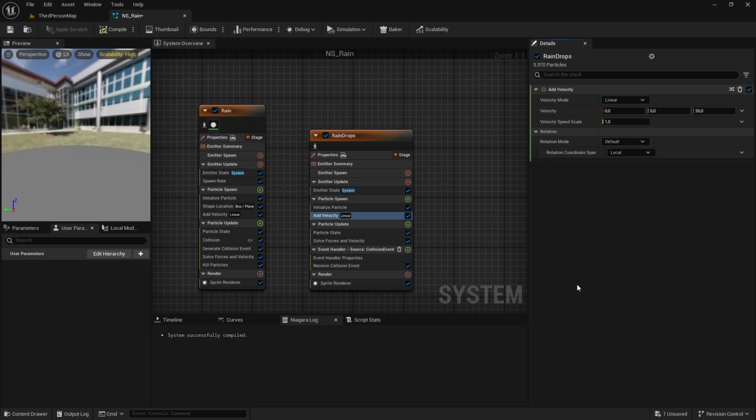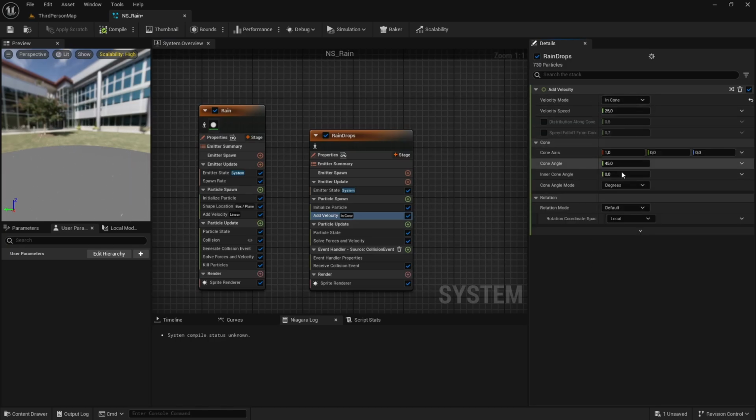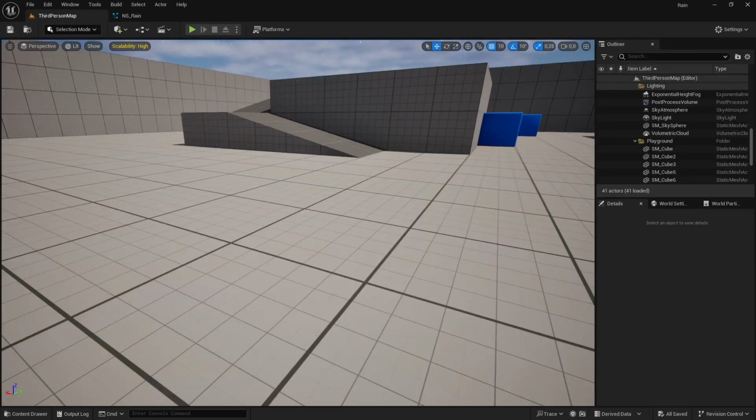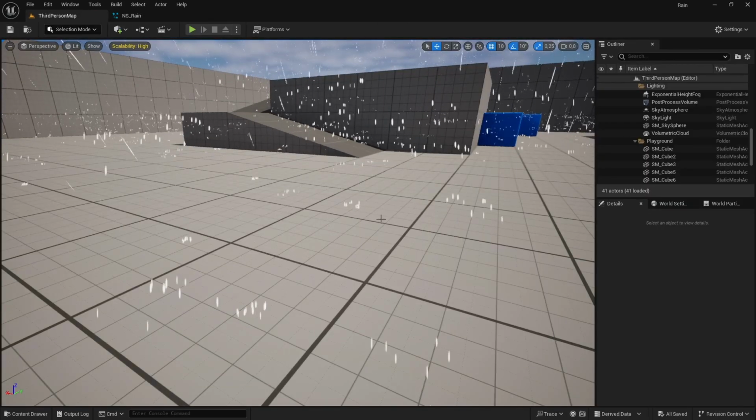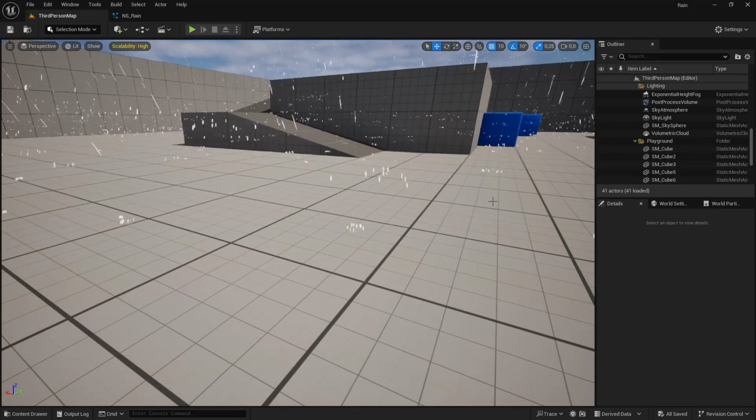Okay, so for the raindrops, I want to change the velocity mode from linear to in cone here. Let's change the velocity speed to 100. And let's change the cone axis here to be only in the Z. So let's put 0 on the X and 1 in the Z, right? And there you go. Let's save. And if we go back now to the map, as you can see, we have some velocity for the raindrops.